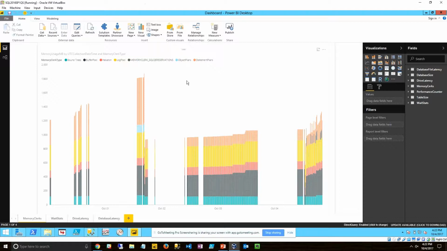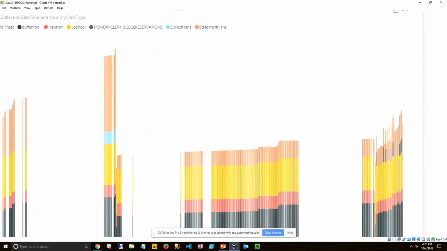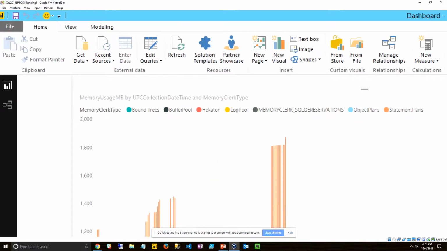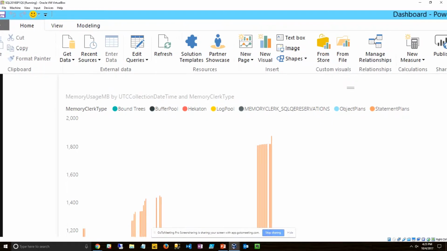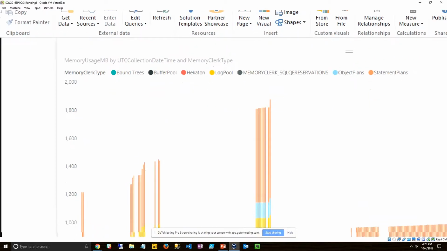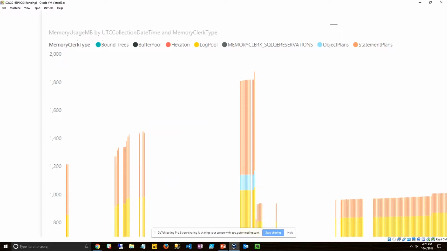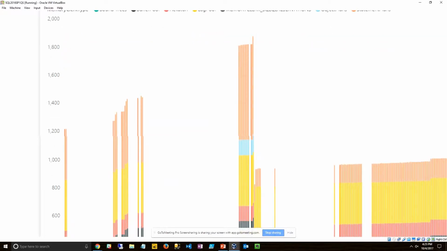But this is what my computer's been doing. You see, it's been off a little bit. It slept last night. But we do have some stuff going on, and you can't really see much of it because it's really small. But it doesn't do much in the way of buffer pool. That would be my gray. It seems to be my statement plans that take up most of my space over here. And it just graphs it out.